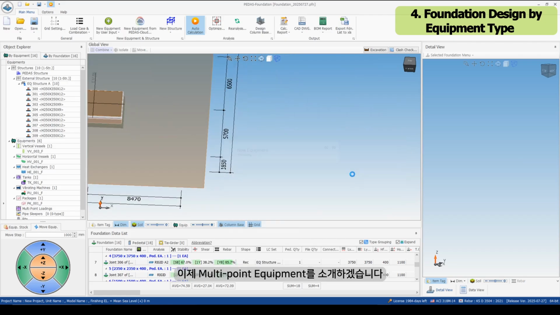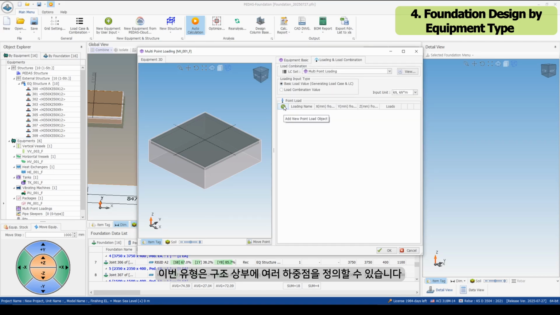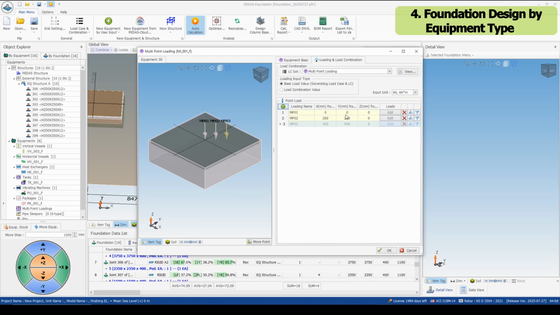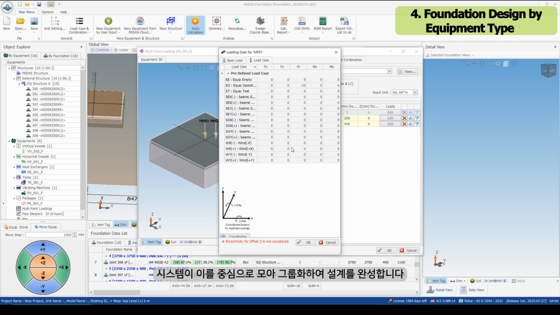Now, for the multi-point equipment, unlike previous equipment types, which have one or two load points, this one lets you define multiple load points on top of the structure. You can assign different loads to each point, and the system will group them towards the center to complete the design.